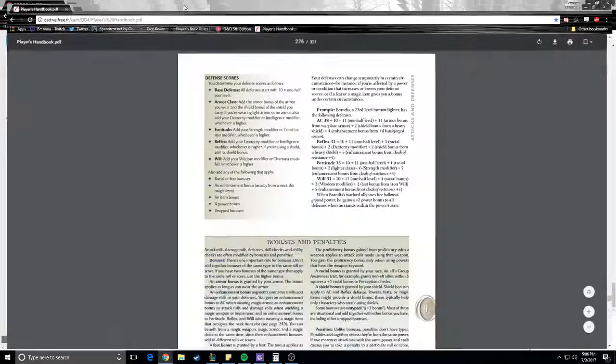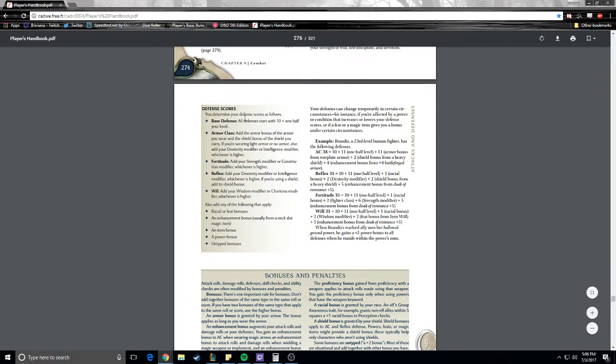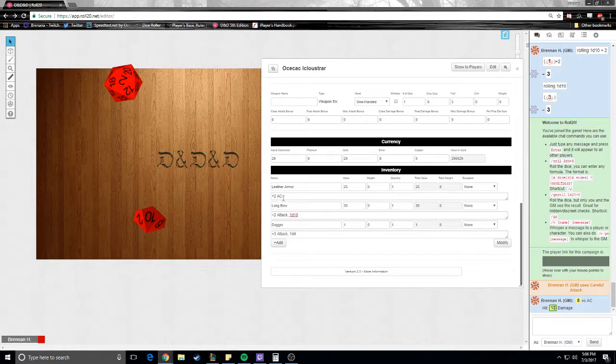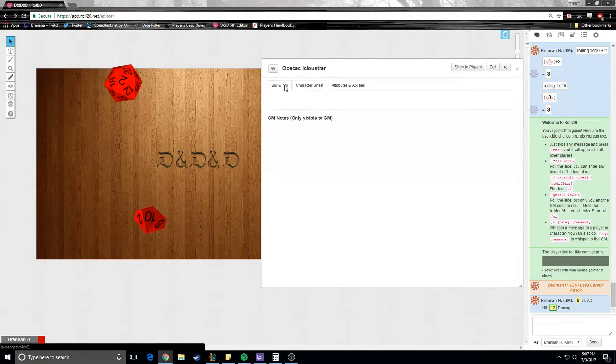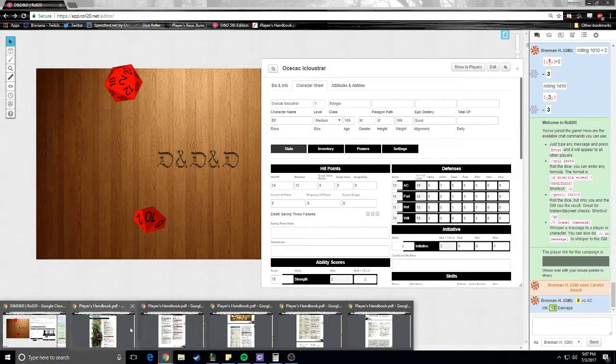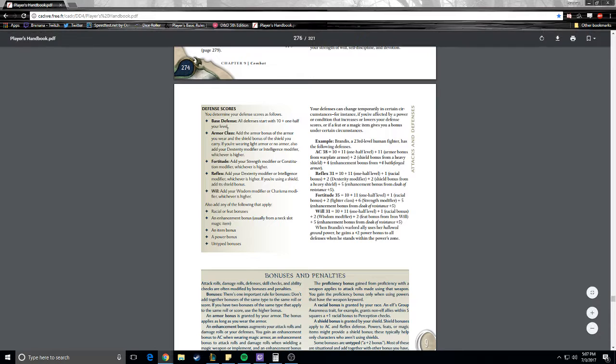And that is our armor. So here we go. Base defenses all start with 10 plus 1/2 your level. Armor class, add the armor bonus of the armor you wear. So armor we wear, we can go to roll 20. Inventory, our other armor's plus 2 AC. So here's our AC, armor 2. So now it's at 12. And we'll just kind of go back and forth from there.